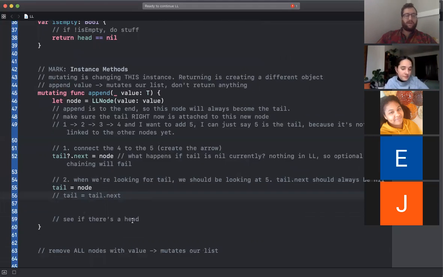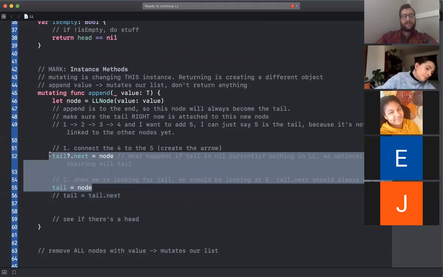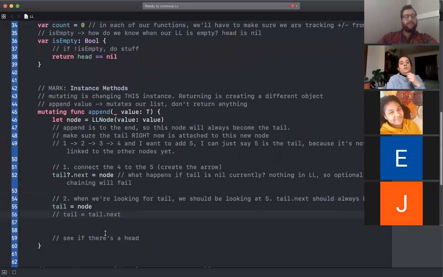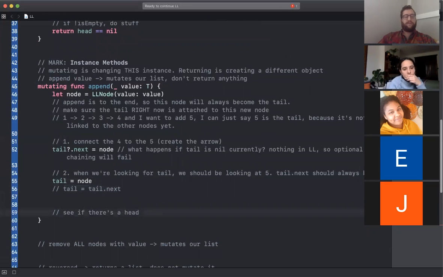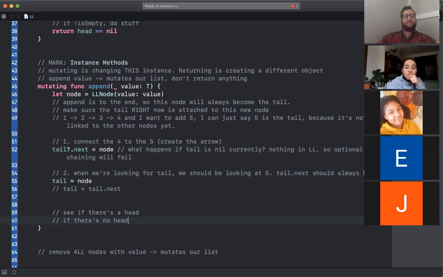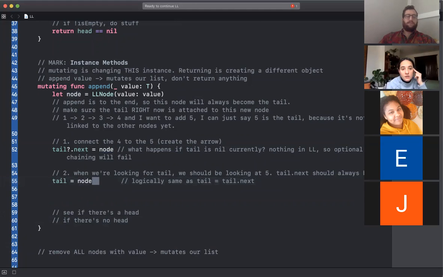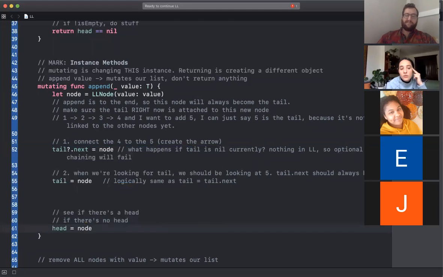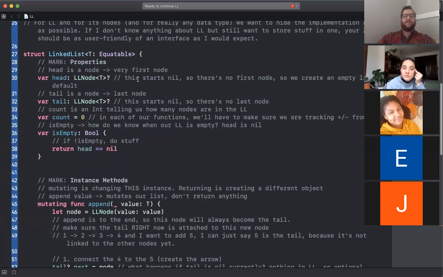Okie doke. All right. So we've added things to the end. There's some other things we want to do though. What if there's no head? You want to make that new node the head. Do you also make that new node the tail as well? Yep. So in the case where there's only one node, that node is both the head and the tail.